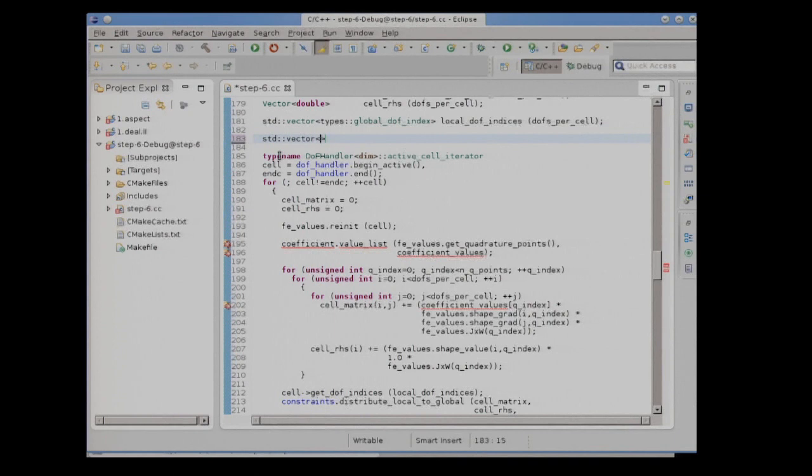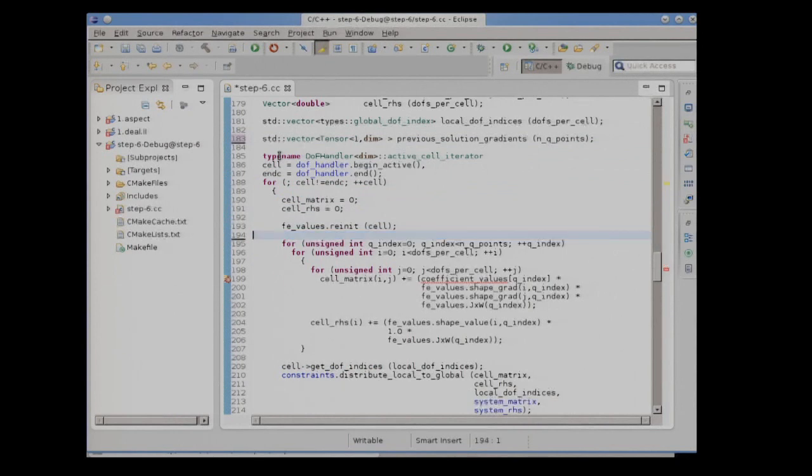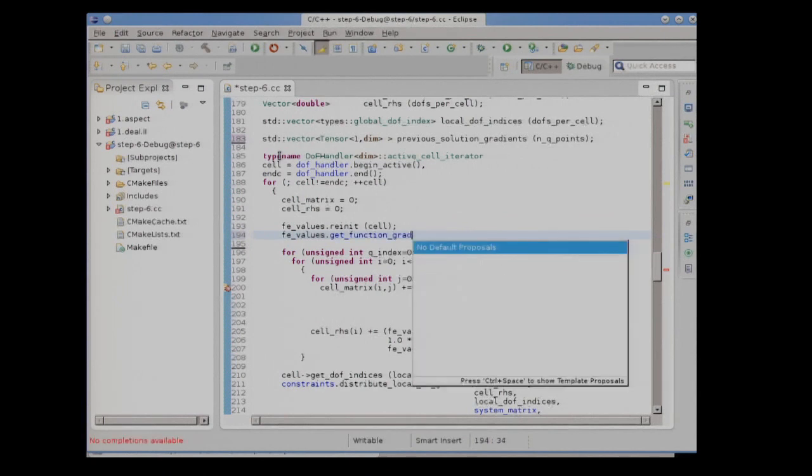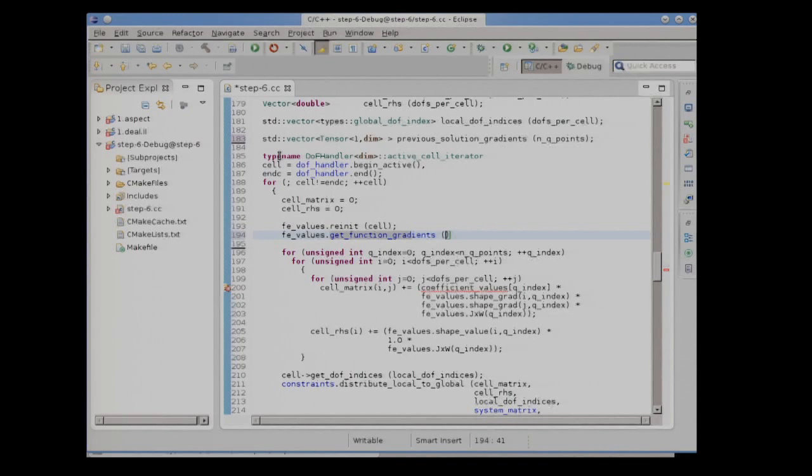vector. So I need to evaluate the solution gradients at the quadrature points. Okay, the gradients are Tensor<1,dim> objects. Okay, so previous solution gradients, and I need to evaluate this at the individual quadrature points. Okay, I don't need the previous coefficients, but I need to ask the FEValues object to give me the get function gradients. Eclipse does not want to autocomplete.